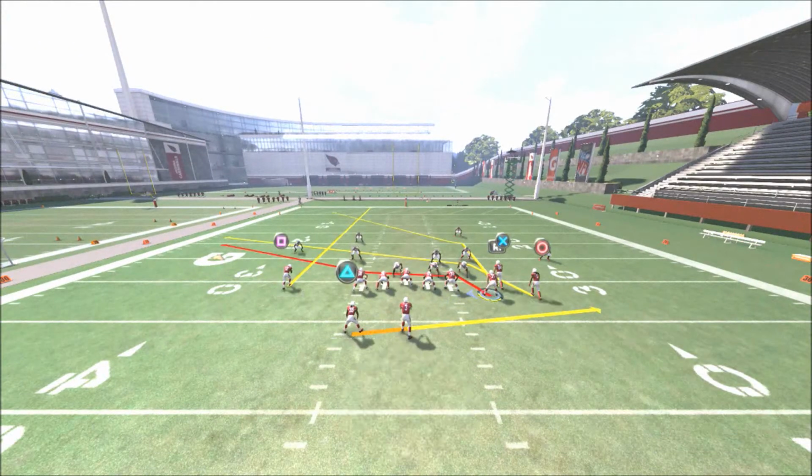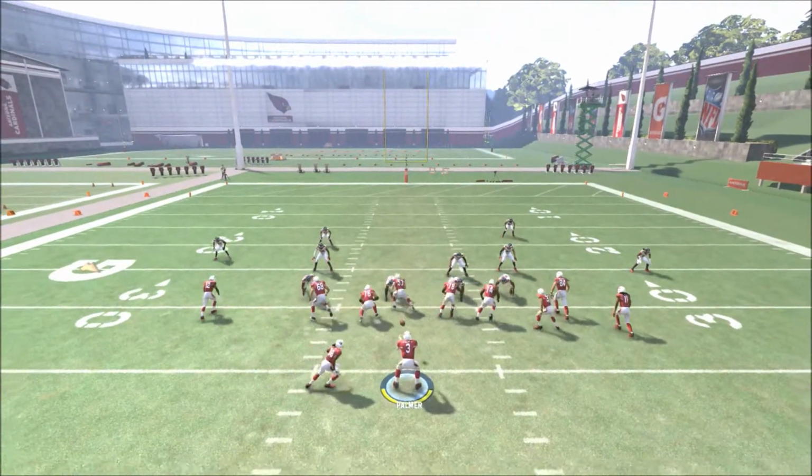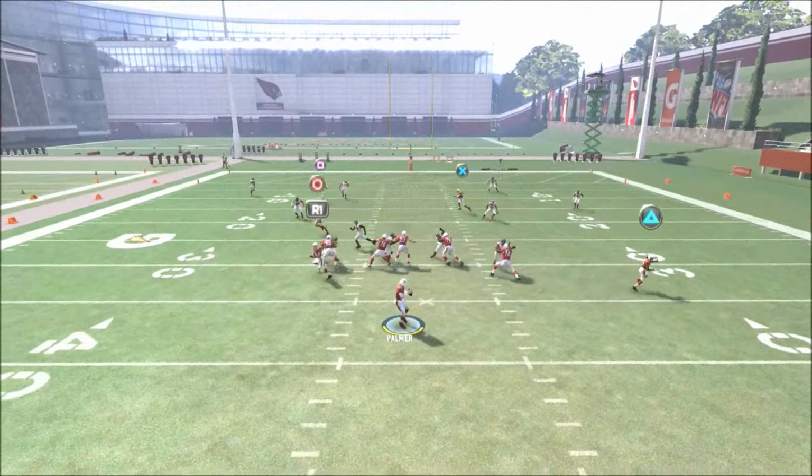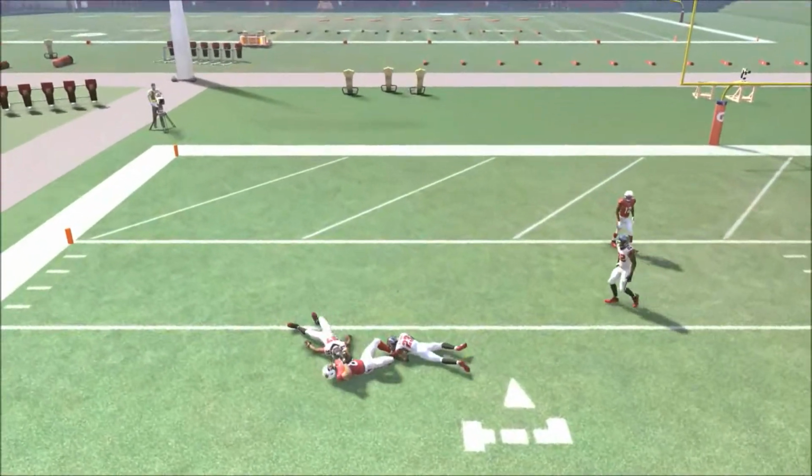If they're blitzing, you could cancel the play action. You don't have to keep it, but you can just hit one of those crossing routes.